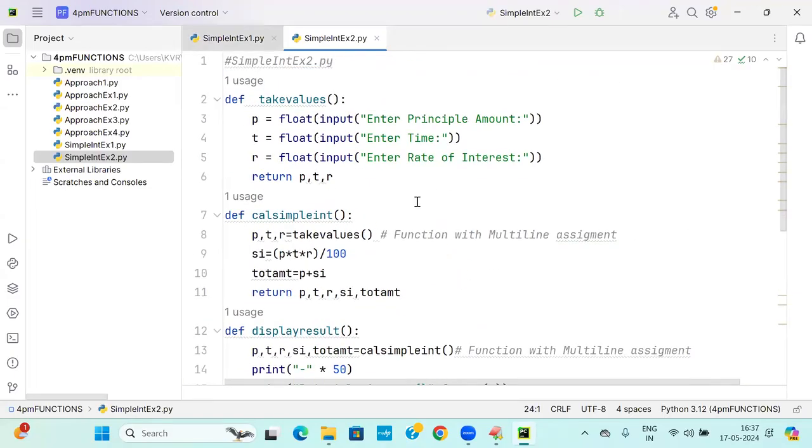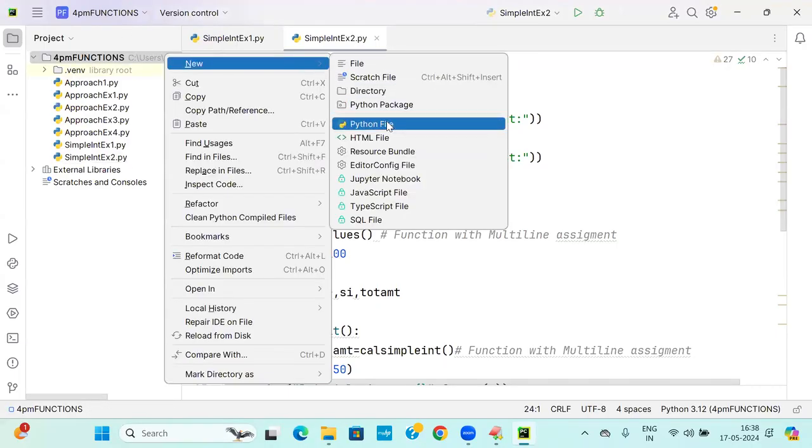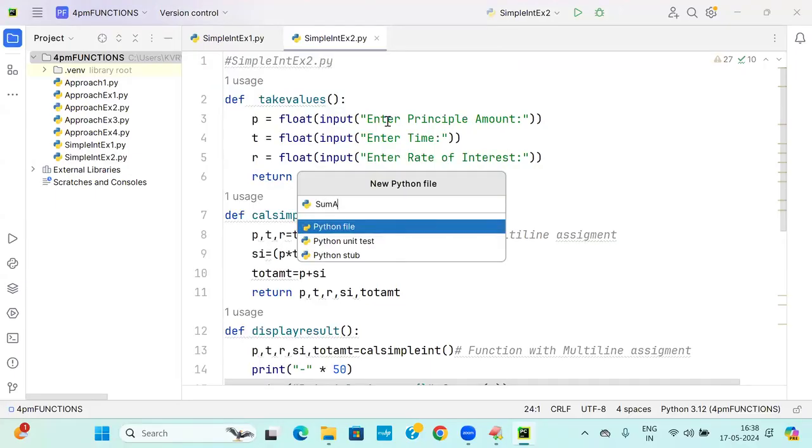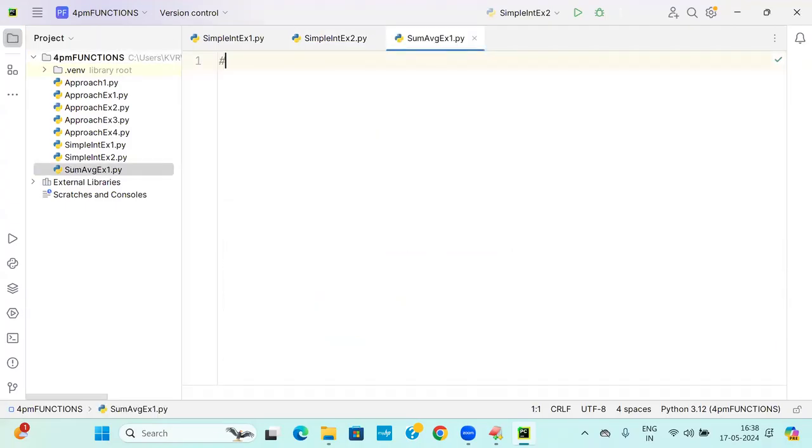I'm going to discuss the same thing. From now onwards, I will write two functions. How do I do this? One function I will use to read the values, and one more function to calculate. So I'm going to write two functions. First, a plan is required. I'm going to write sum_avg_example1.py.